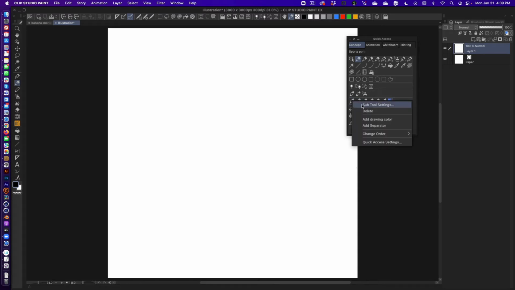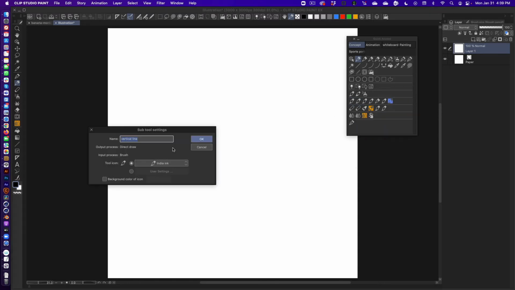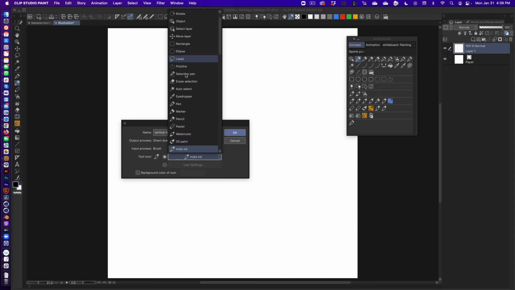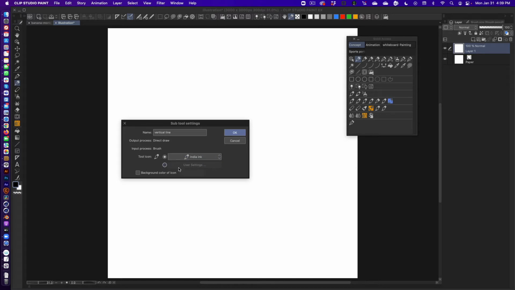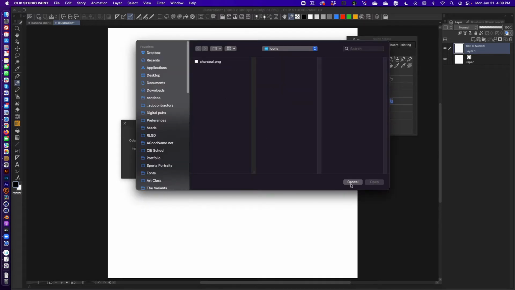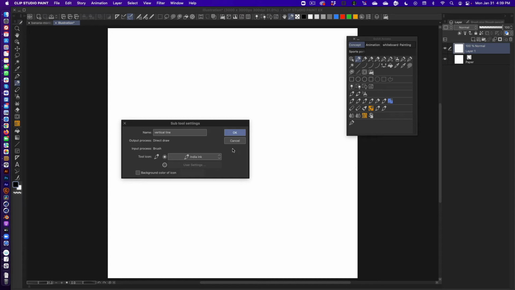Now, you could come in here, right-click, and go into the subtool settings, and then just switch this out to one of any of the other not that many other icons that Clip Studio comes with. But you can also click user settings and add your own icon. You can also get online and download custom icon sets for Clip Studio Paint. But sometimes I just need a little descriptor that only I know about and use, and I don't really care if anyone else recognizes it either.